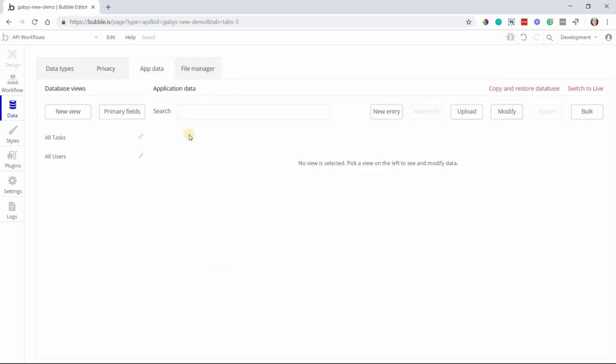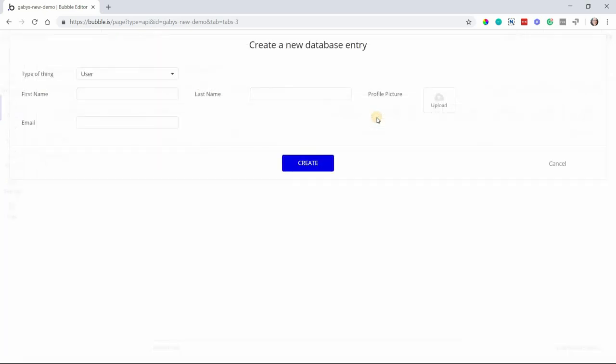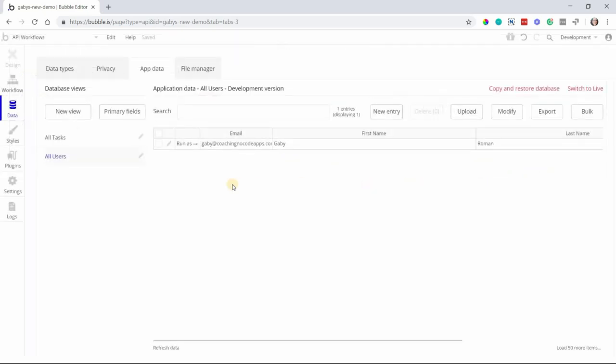The next tab is App Data, where you'll find a spreadsheet-like view of all the data in your entire app. You can search through your data using filters or keywords. You can also manually create and edit data here. This is a great place to come when you want to keep track of everything being saved to your database. You can also come here to troubleshoot any issues that pop up.